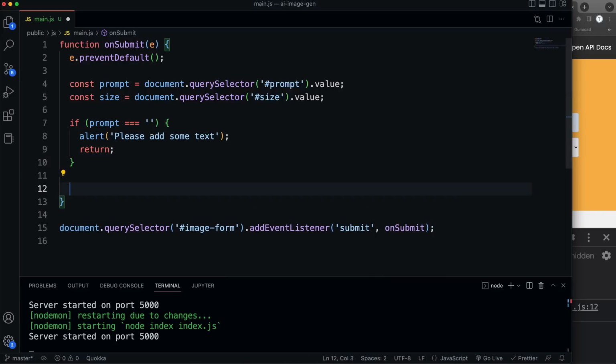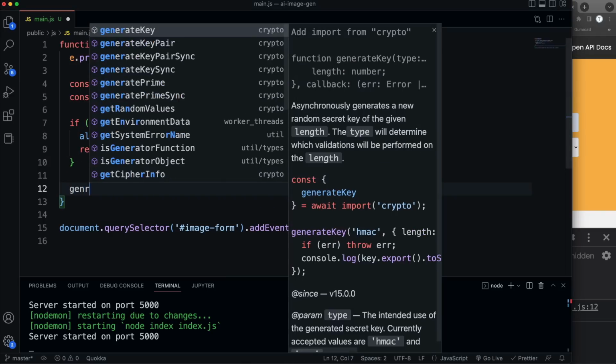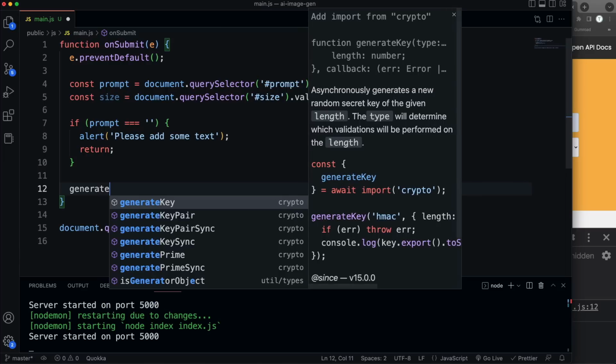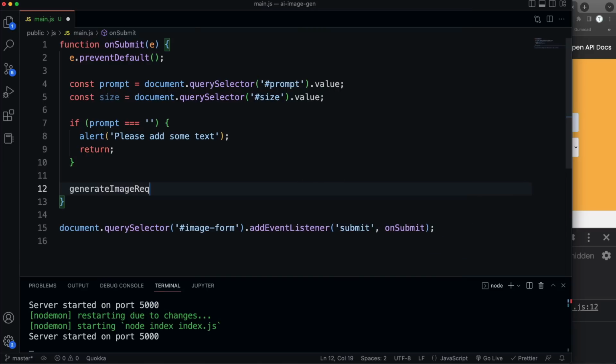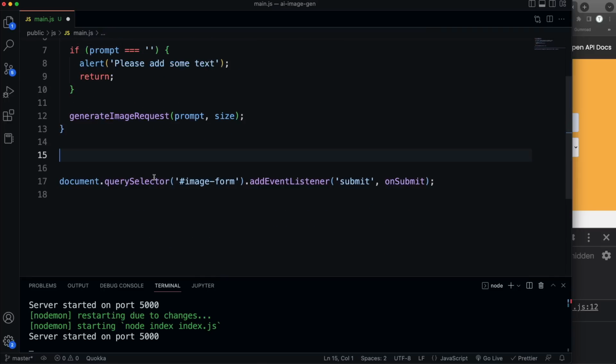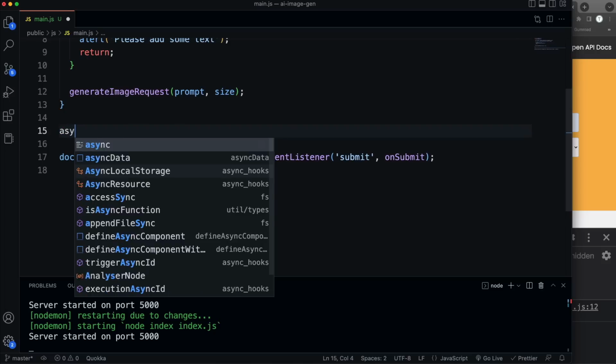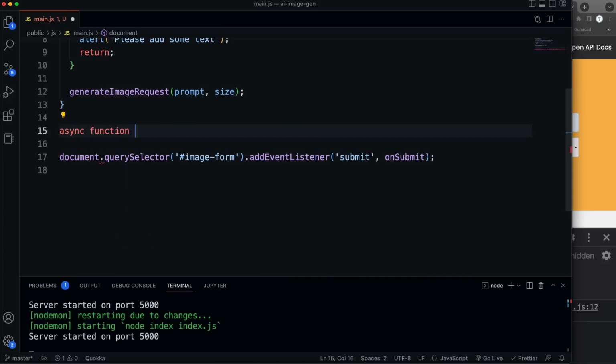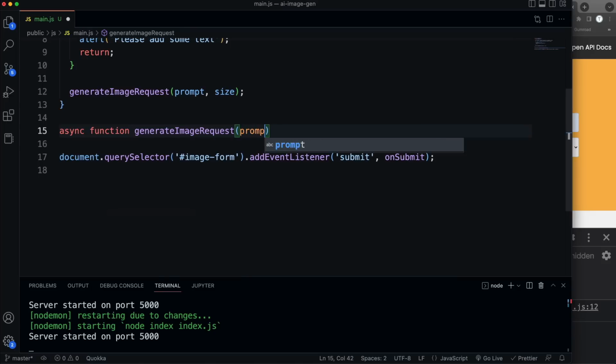So now we're going to have a separate function called generateImageRequest, and that's going to take in the prompt and the size. So we'll create that down here. Now this has to be asynchronous. So let's say async function generateImageRequest takes in prompt and size.